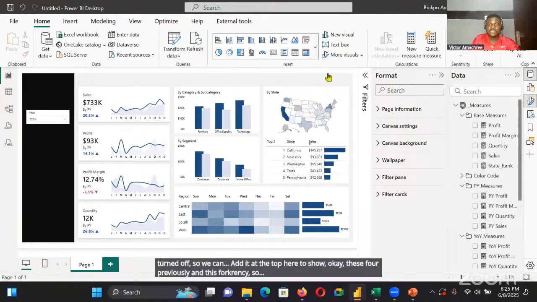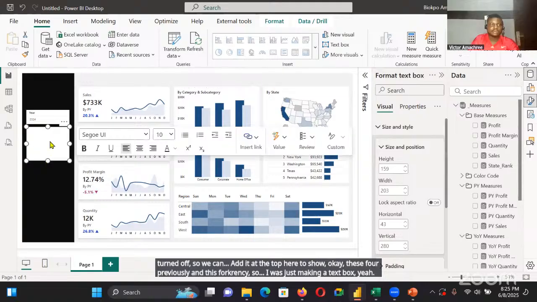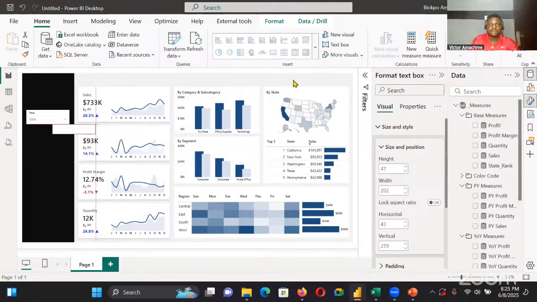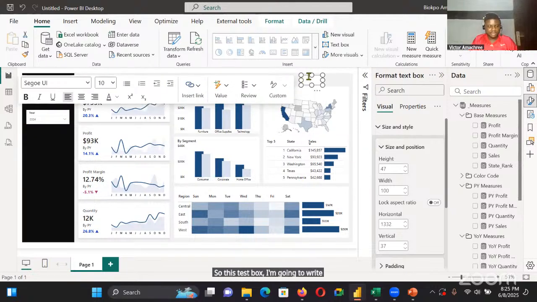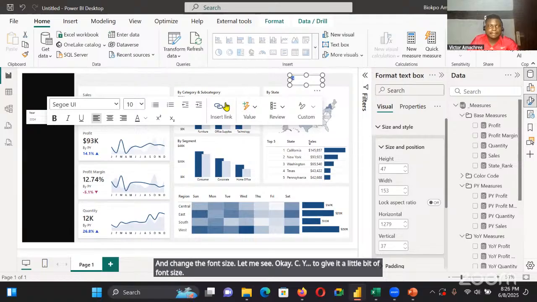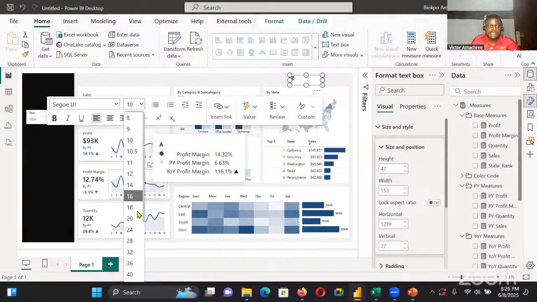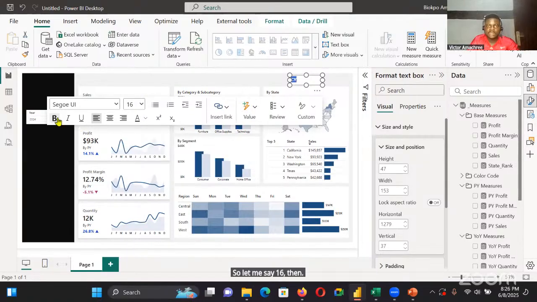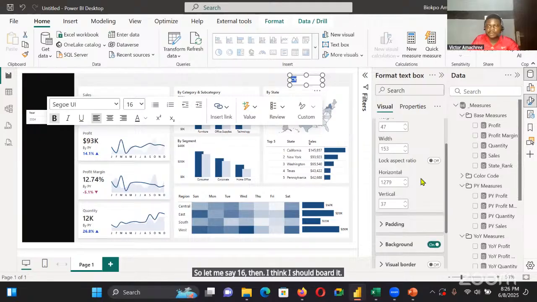So I'll just bring in a text box. So this text box, I'm going to write current year, that is CY, and change the font size. Let me see. Okay, CY. So give it a little bit of font size. Let me see, 16, then I think I should bold it. So I'm going to turn off the background.